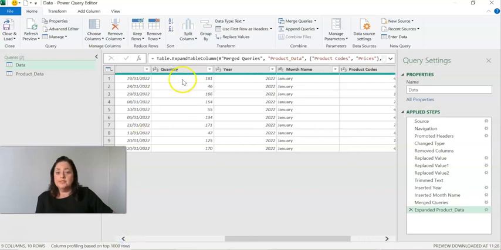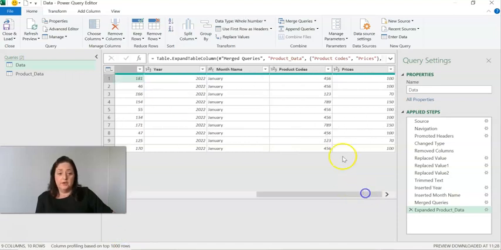So we've got the quantity, so we know we sold 181 of those, and we know that the individual unit price is 100. So what we could do is include a new column now with a formula which will tell us what the total sales value was.